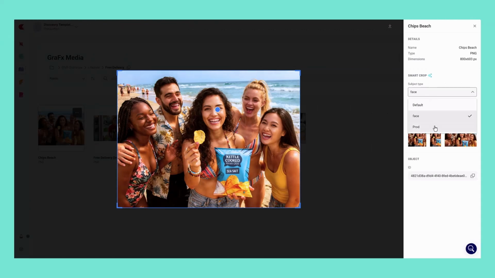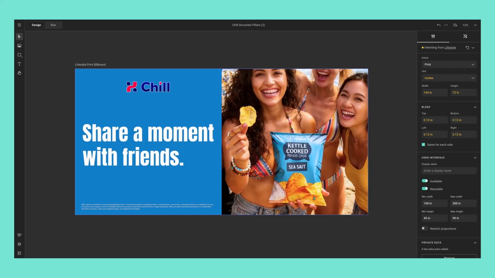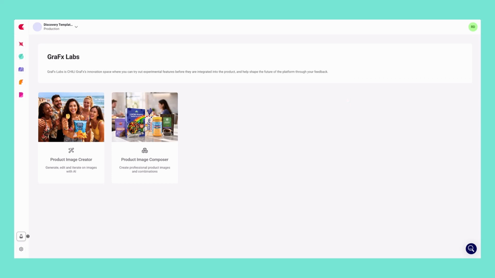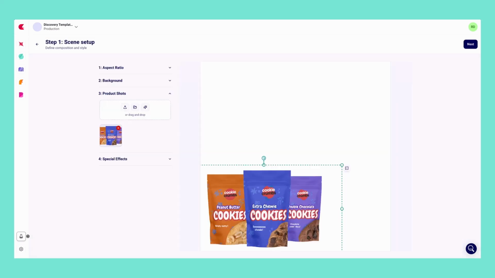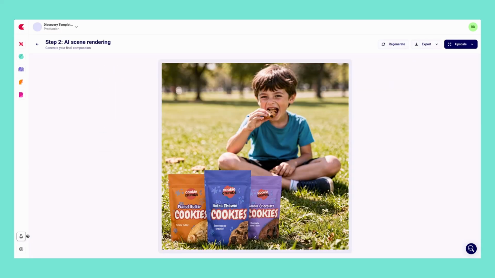We can now also define smart crop subjects, so your smart crop can be pointed to a specific subject in a dynamic image, like a face or a product, for instance. Okay, I know it's a lot of features, but let's mention GraFx Labs. So this is where we share applications we're working on. We've got 2 types of AI-powered image generators, and they focus on taking your product shots and placing them in different settings. So there's a big emphasis on branding here. Feel free to try them out and give us some feedback, because your feedback will shape what's coming next.